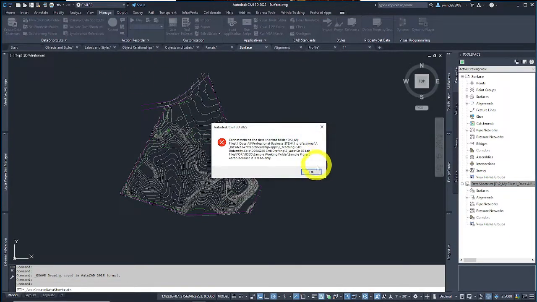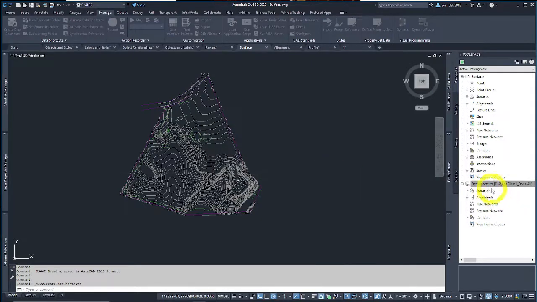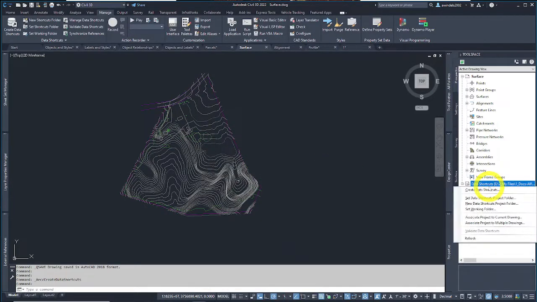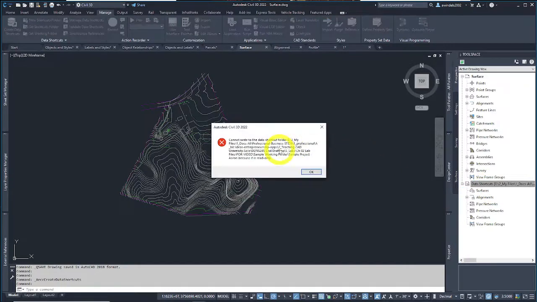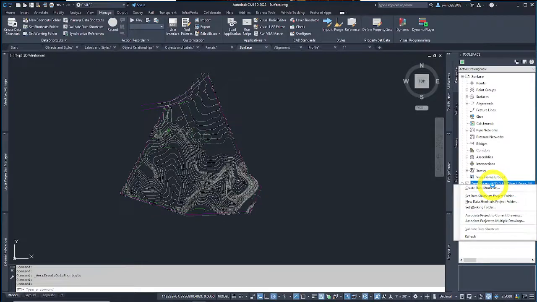It says it cannot write because it's read only. Interesting. Let's try it again. So for the sake of explaining this, if you're having trouble with this error, cannot write data shortcut, it says it's in a read-only area. Interesting. Let's just start this process over again.